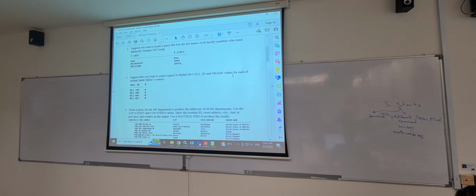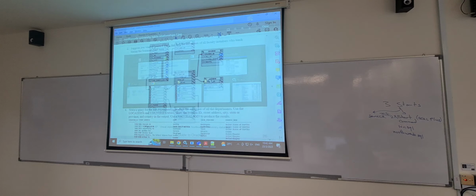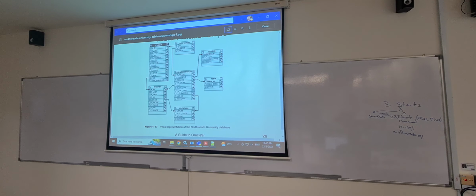for each of student Sarah Miller's courses. Okay, so we only need to retrieve the grades for Sarah Miller, and the call ID. First, what we need to do is identify the columns. Where are these columns located? Call ID and grade. If we check back the ERD, we can see there's enrollment. In enrollment, we have grade, right? So this is one of the columns. And this one is linked to the student. So now we can know Sarah's grade based on her student ID, correct? So we need to get student. We find her student ID, and then we can get her grade.